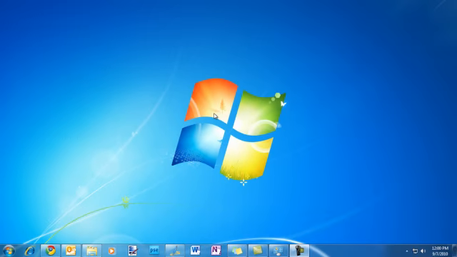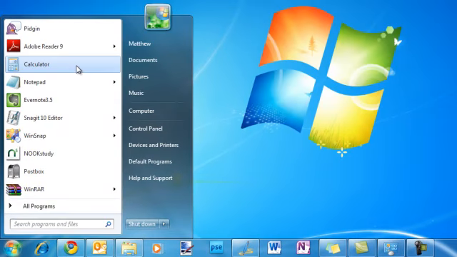So let's take a quick look at the new features in Calculator in Windows 7. Calculator has received a very nice upgrade in Windows 7, and it includes lots of features that previous versions just didn't have. Plus, it looks a lot nicer. So let's get started. First, let's open Calculator from your Start menu.